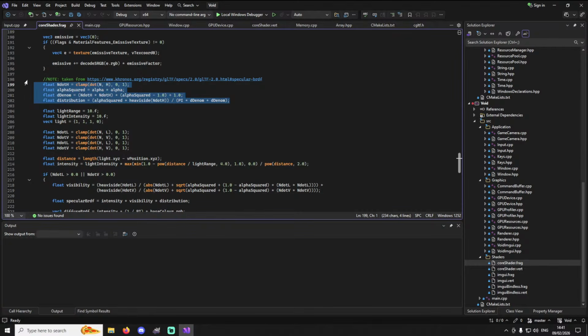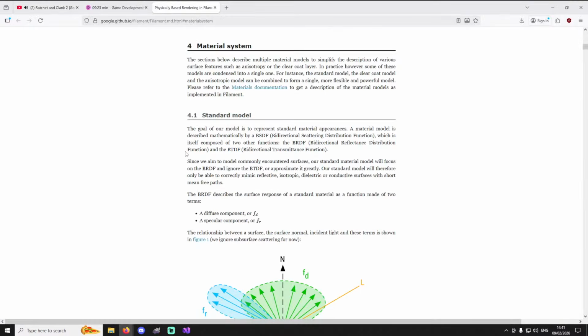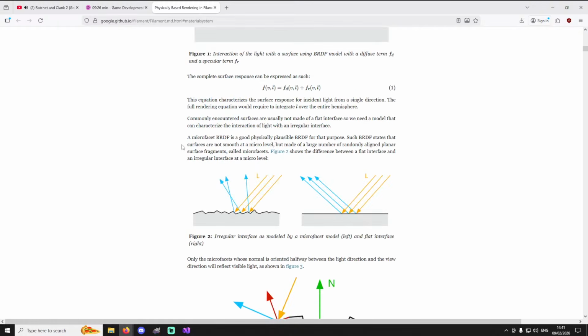But I've been sent a resource which seems to be way better at producing accurate results when it comes to lighting.